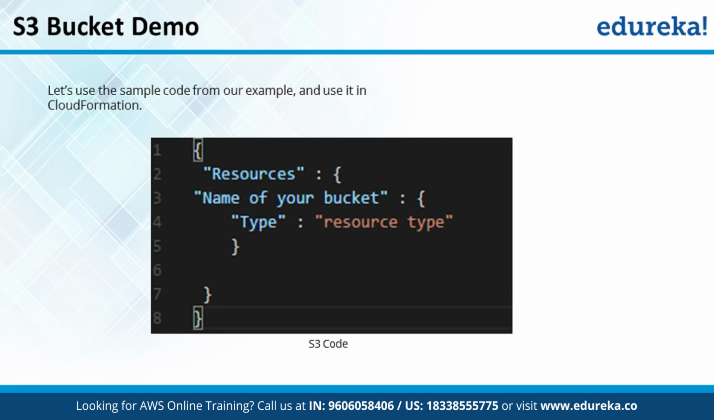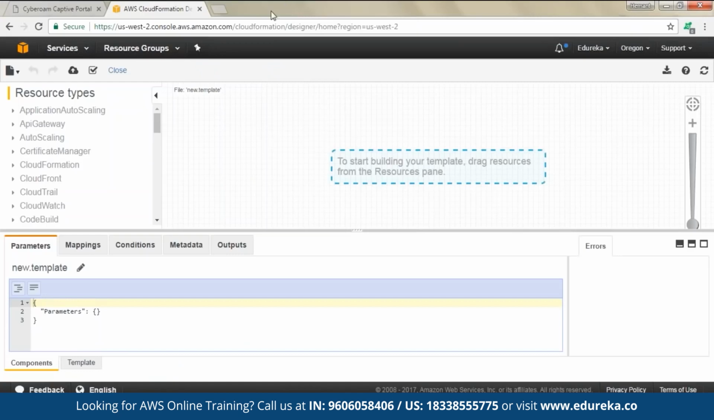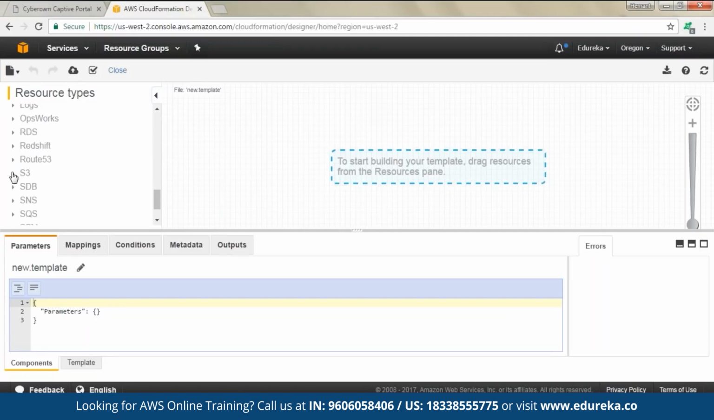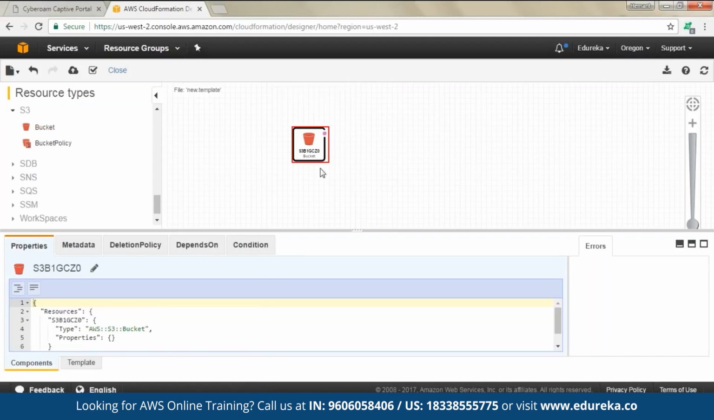This is our first demonstration. Herein we'll be creating an S3 bucket from CloudFormation. We'll be designing a template around that first, and then we'll be deploying this code. So let's go to our CloudFormation window now. We have to create an S3 bucket, so we'll scroll down to the S3 service. Here is the S3 service. We'll click on the S3 service, click on bucket and drag it over here. So this is our S3 bucket, guys.